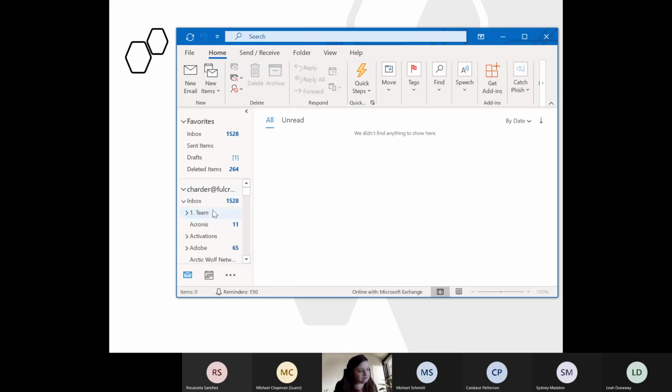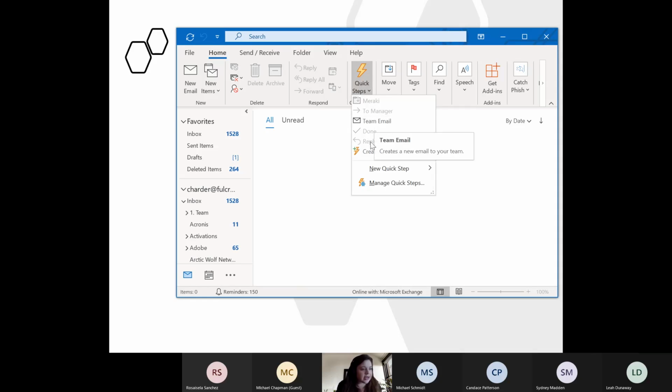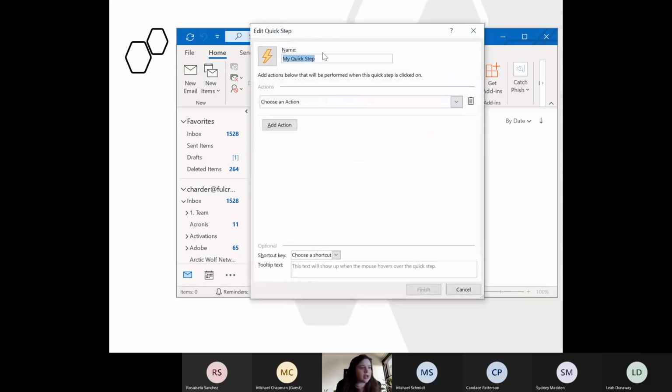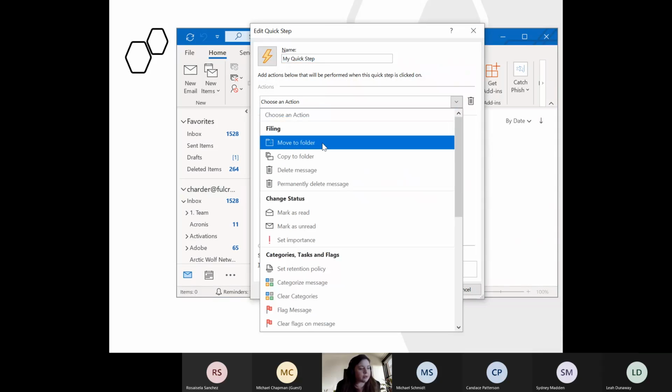Let's go to quick steps. Like I was saying, organizing. Once you've set up your folders and subfolders, and you want to do quick steps or create a rule, you can do that. Quick steps is just setting up a quick rule. You create a new action and choose your action. I want to move. Say I get a specific email from someone, I want it to move to their specific folder, and I can do that.